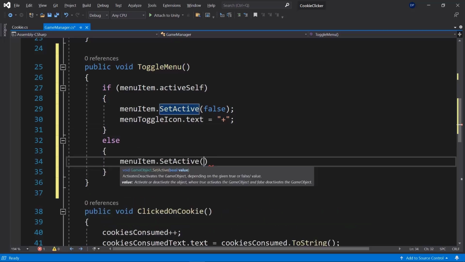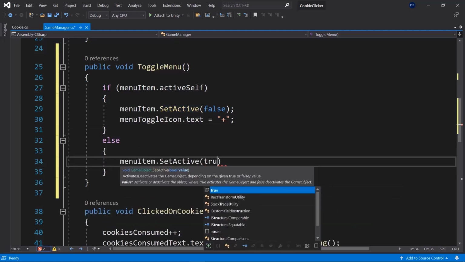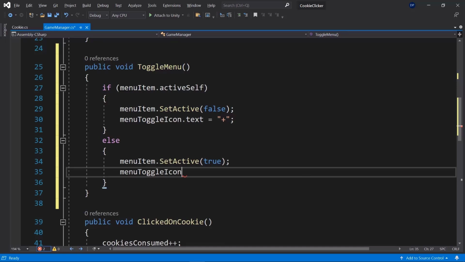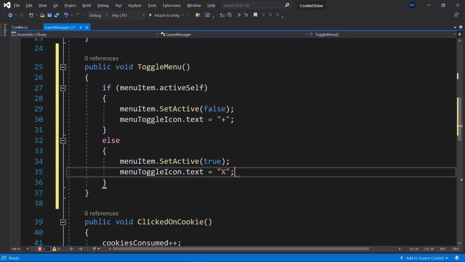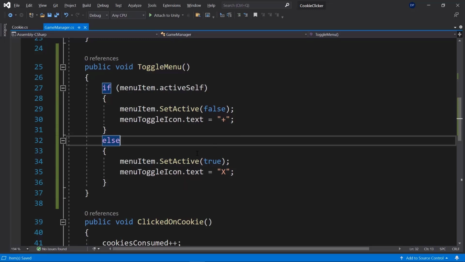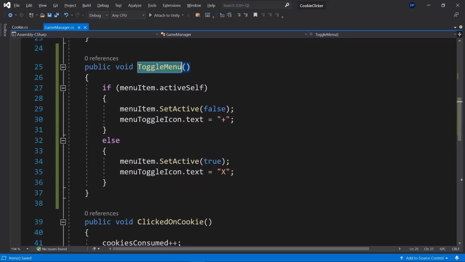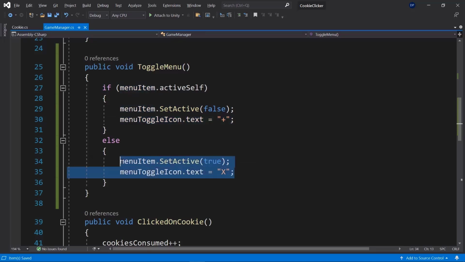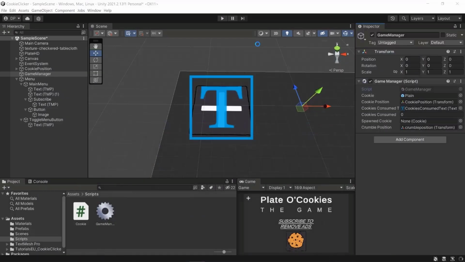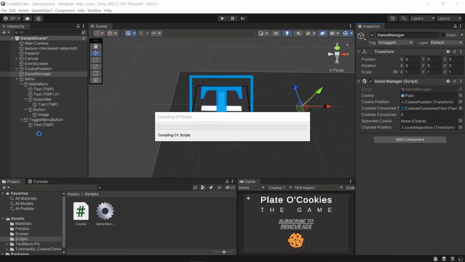And otherwise, make sure that the menu item is active. So here true, and set the toggle icon to be an X. So here text is gonna be an X, like so. Okay, and that will be it already. Now we can test this, because this toggle menu will now, if it's active already, make the menu item inactive, which means it will hide our menu and the text will be set to plus, and otherwise it's going to do the opposite. So it's going to set the menu visible, active, and will display an X so that we can close the menu again. So let's get back to our Unity editor.